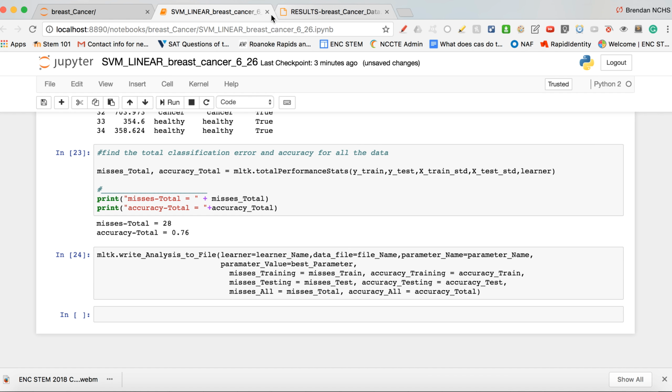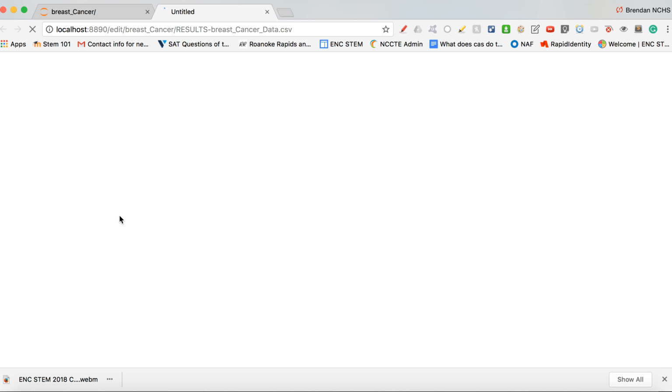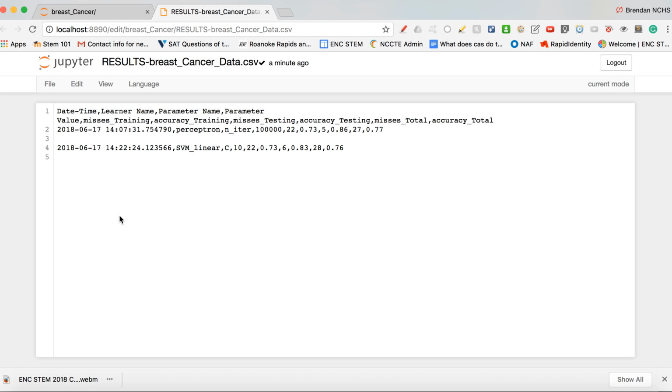So we already did the hard work. So watch this. We can just save that. If you exit out of the results. Now watch, when we pull up the results, it looks like the linear one got a 76. So that was a little worse than the Perceptron.